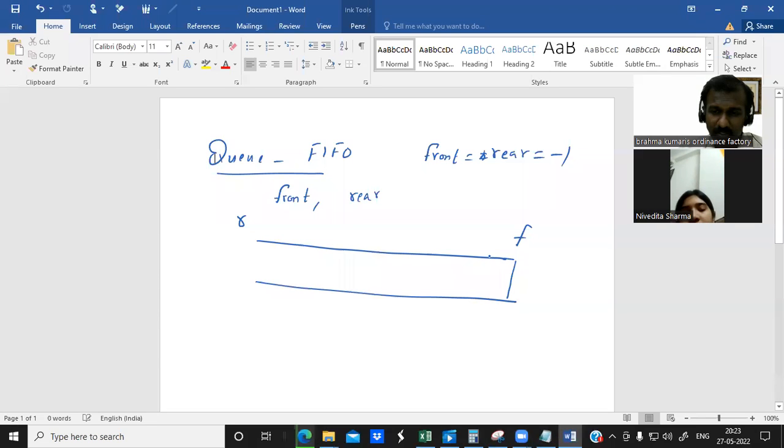You can assume that this is the zeroth position, this is the first position, this is the second position, third, and so on and so forth. If you insert one element into the queue now, say one item, that item will come here. Insertion will happen from the rear end. So before insertion, you have to check. You cannot insert if the queue is already full.